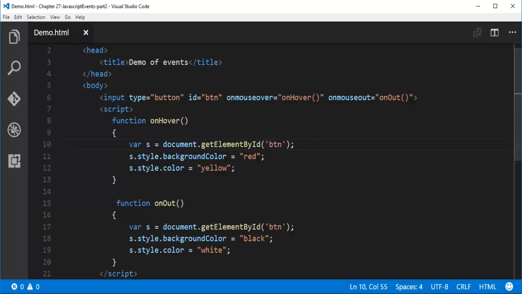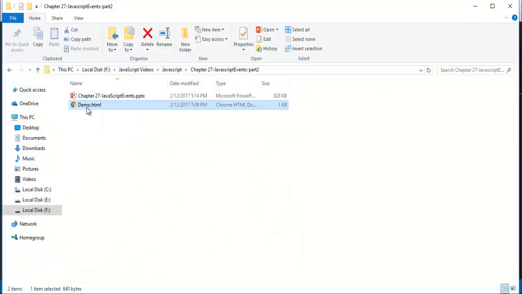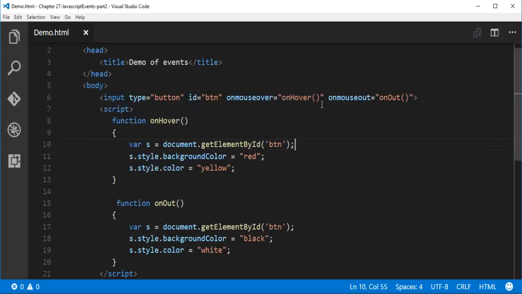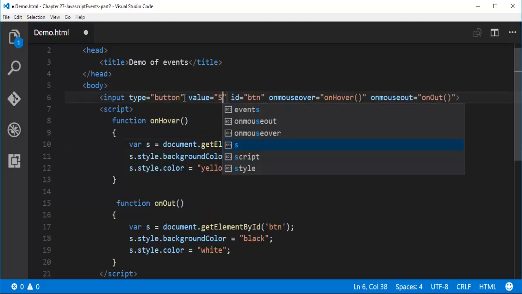Now let me push this page to the browser. Let me see, is that going to execute for sure? Yes. Here is my HTML page rendering in my Chrome browser. The thing is, I have not assigned a value to that button, so let me assign a value. The value is submit.